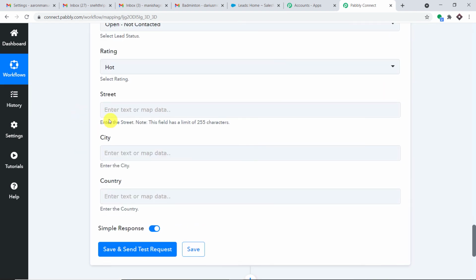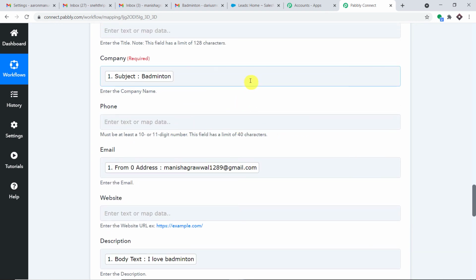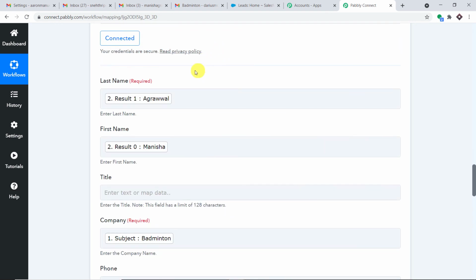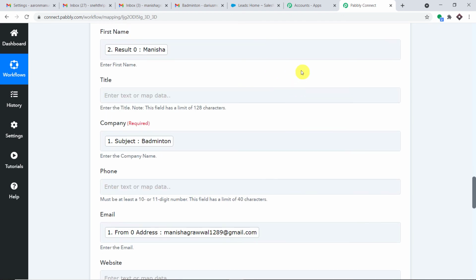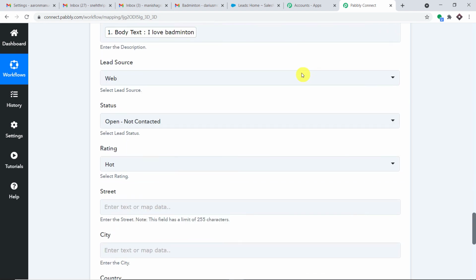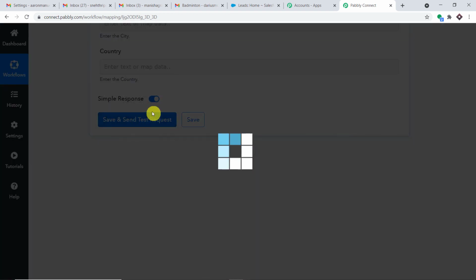We don't have the data of the street, city or the country, nor the data of the website, nor the phone number. But we do have sufficient details like the last name, the first name, the company, the email, as well as the description, sufficient enough to create a lead in Salesforce. So all we have to do at this point is click on save and send test request to send this message to Salesforce. Let me do that.